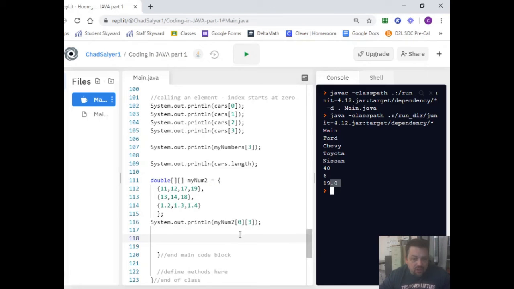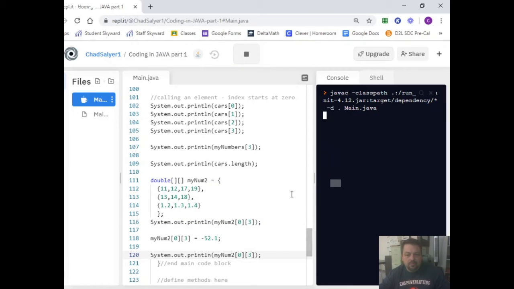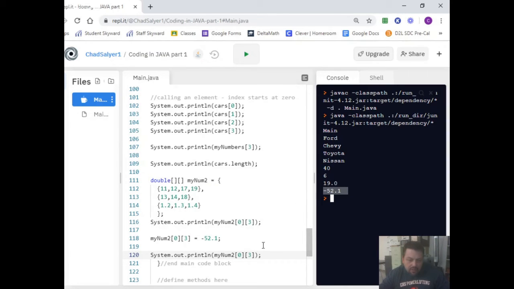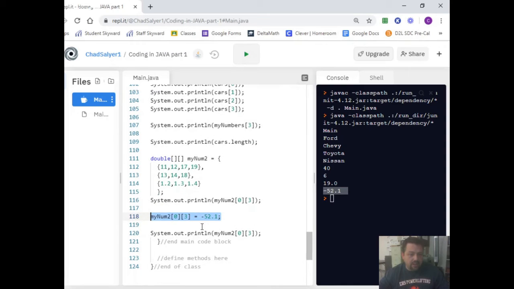Okay, so let's imagine I want to change a value. See how that's 19 there? Let's change that to negative 52.1. Don't forget your semicolon. Now let's print it out again. Yeah, see now it's negative 52.1. So we can assign values, and they don't have to be multi-dimensional for this to work. I could do this up here as well. I could change one of these car values using just the one index value.